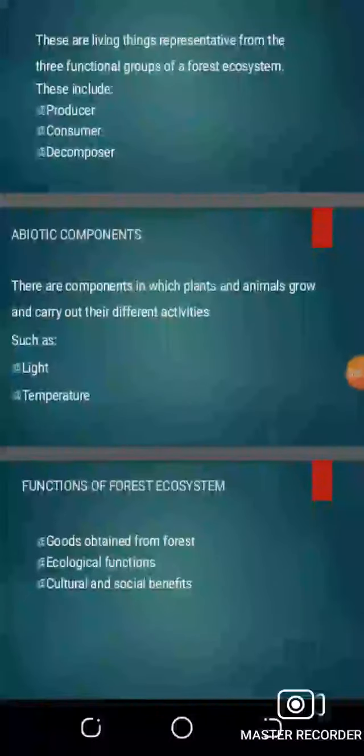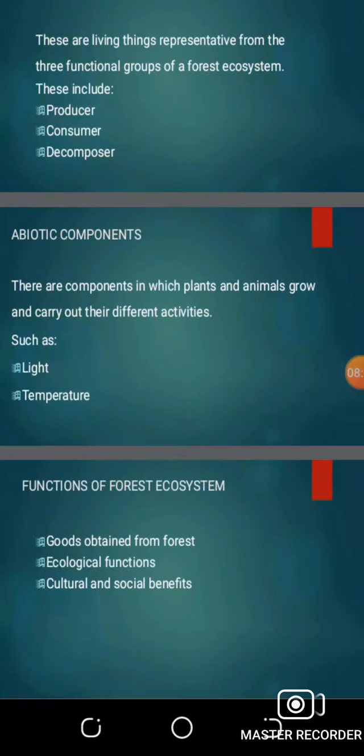Finally, we have functions of forest ecosystem. The first function of forest ecosystem is goods obtained from forests. These are various types of food products such as honey, wild meat, fruits, mushrooms, palm oil, and wine, and medicinal plants obtained from forests. Then we have ecological function. Ecological function is that forests play an important role in maintaining ecological factors such as climate, carbon storage, nutrient cycling, and rainfall.